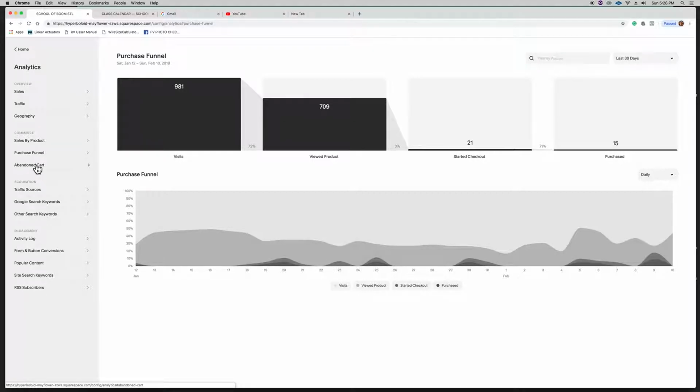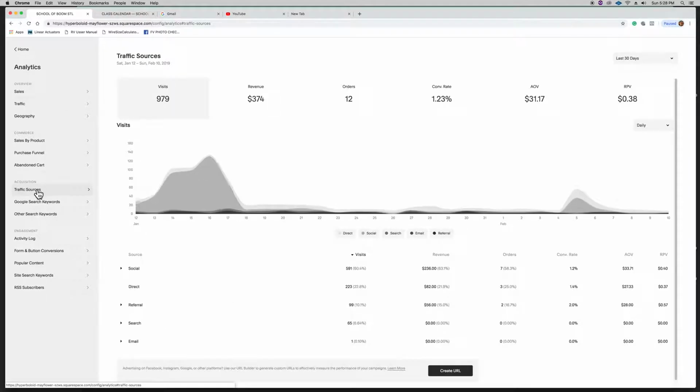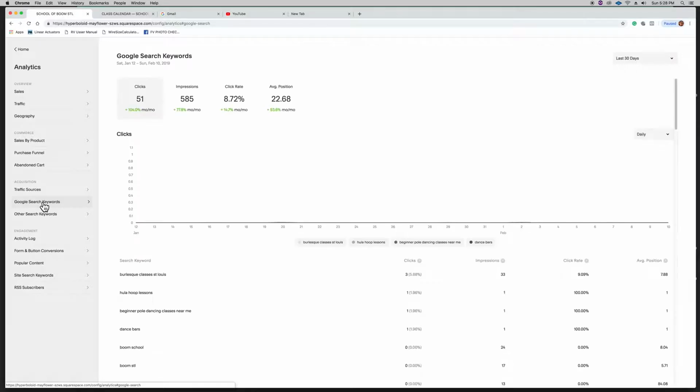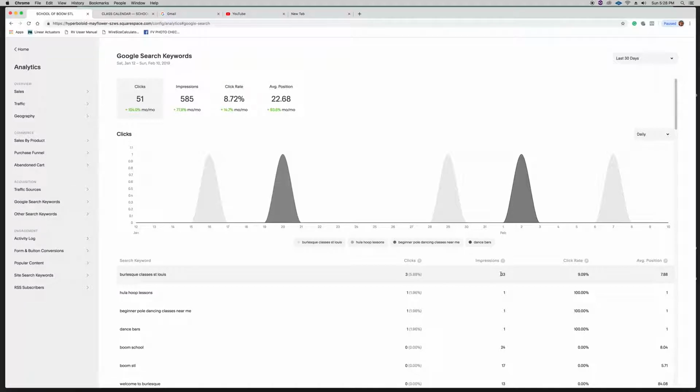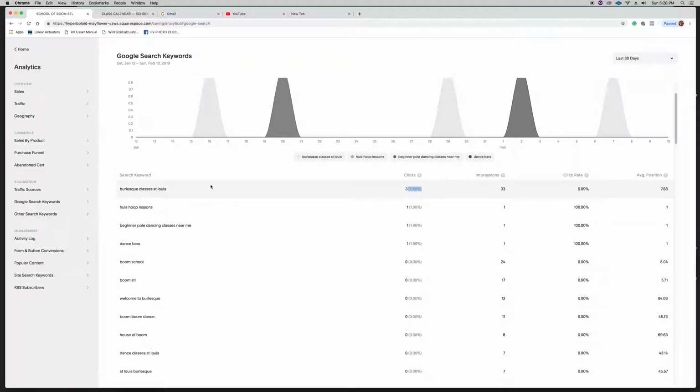All right, we can see how many people abandon the cart, and traffic sources. Here's a fun one, Google search keyword. When you start posting, you start seeing which words people are actually searching for. The number one, with only 3 clicks, like only 9%, was burlesque classes St. Louis. So there are people looking, it's just not a massive amount of people.